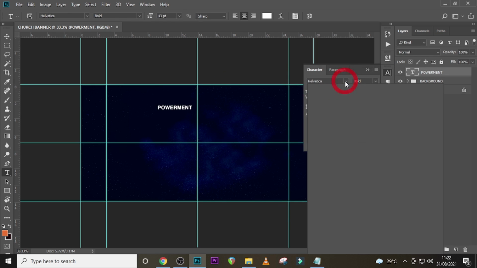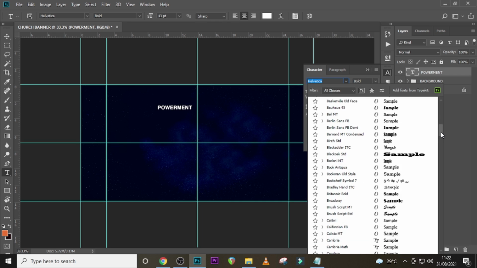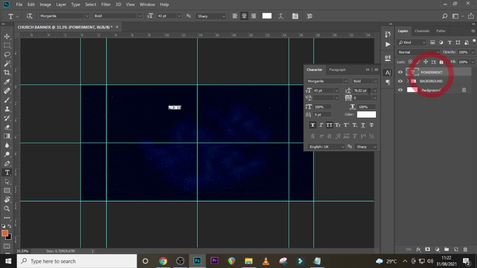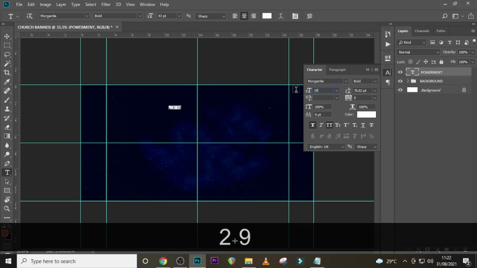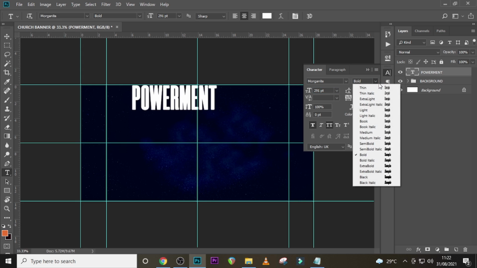I also like to use the Morganite font, and so the fonts, the resources, they will be in the description for you. We're going to use this one. Let's set the font size to 291. Let's set it to black over here.